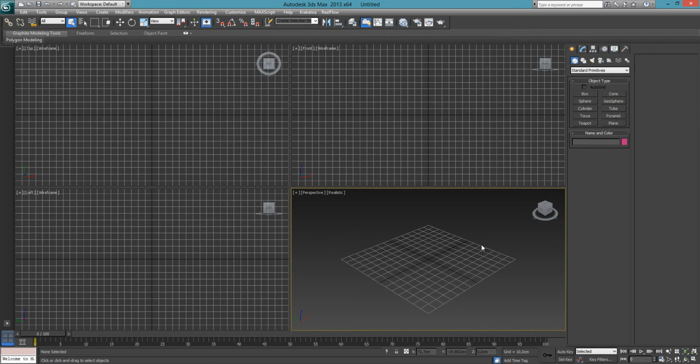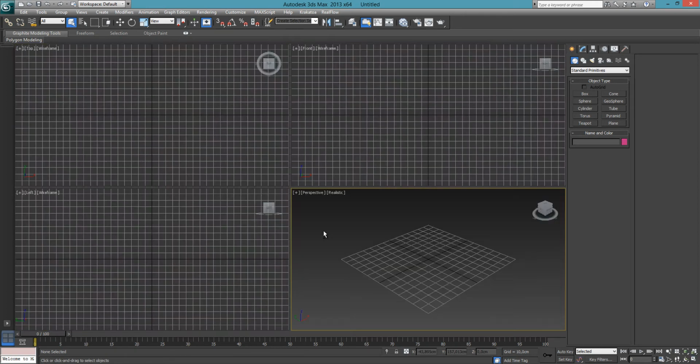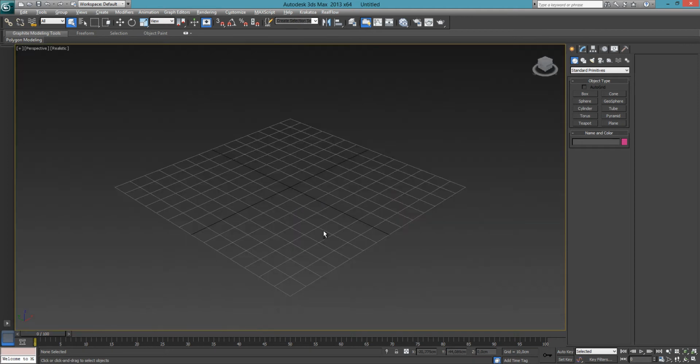But practically the first thing I want you to do is to maximize your viewport. In case you don't know how to do that, it's quite simple. You can either go down here and click maximize viewport toggle, or you can just hit Alt W, which will do the same thing.